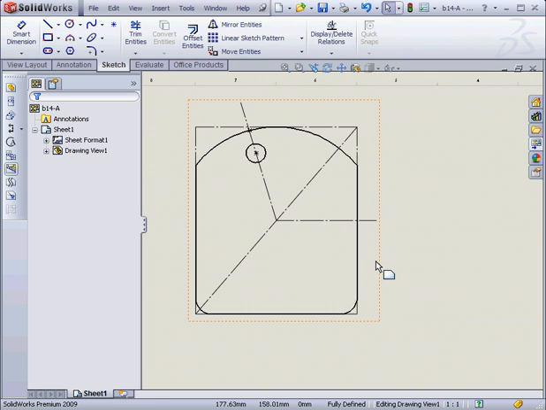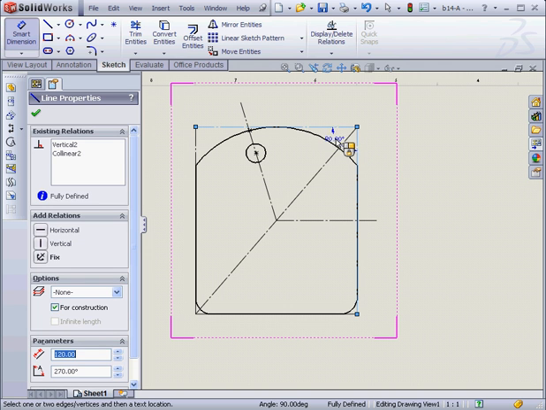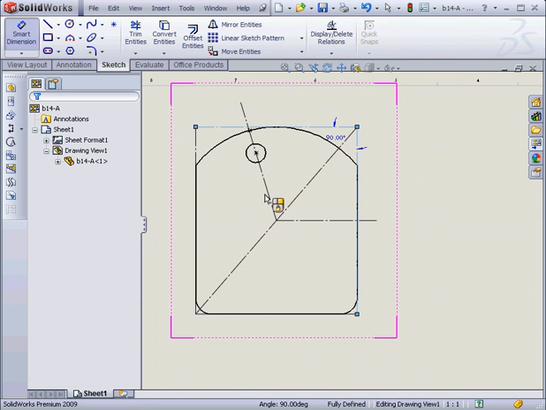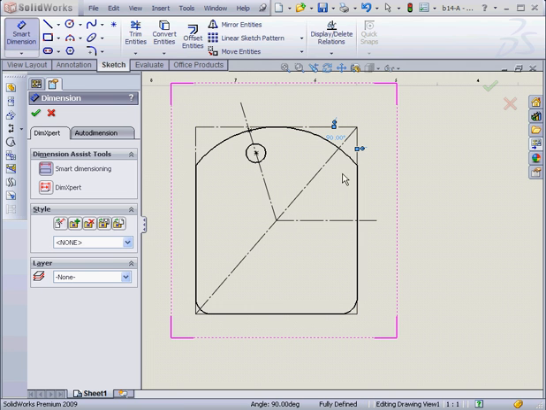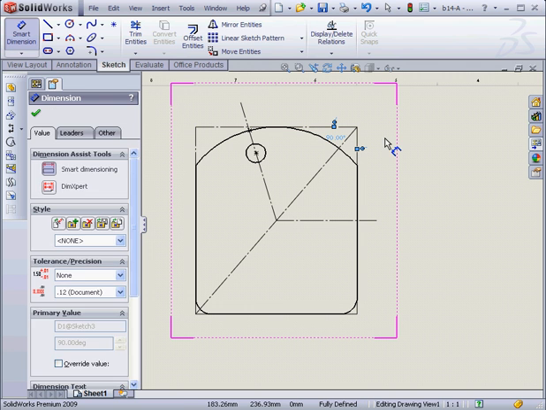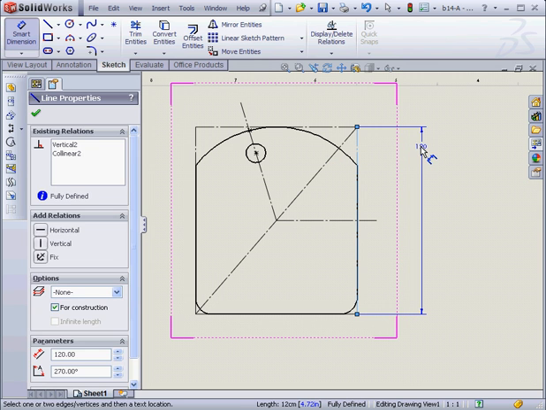When you're adding sketches and dimensions to your drawing, you may find yourself in a situation where SolidWorks gives you a message. The sketch is overdefined, or asks you to make the dimensions driven, something like this, for example. Now, if I put an angular dimension right here, okay, SolidWorks tells me that this dimension will make the sketch overdefined or unable to solve. Do I want to add it as a driven dimension instead? Well, yes. I'm going to delete this dimension and dimension our model.